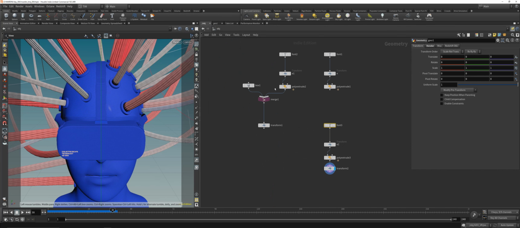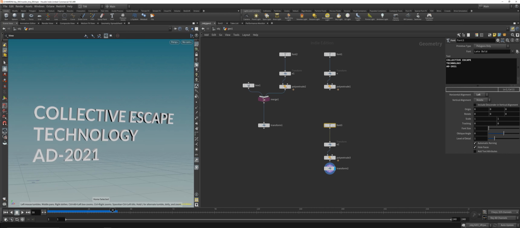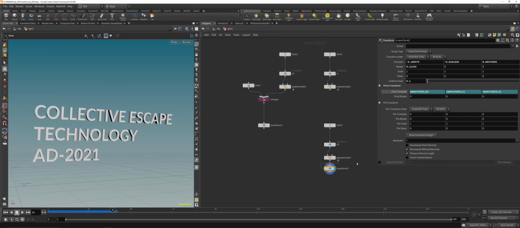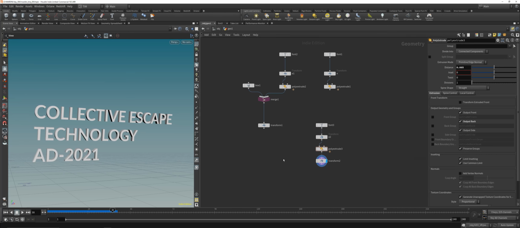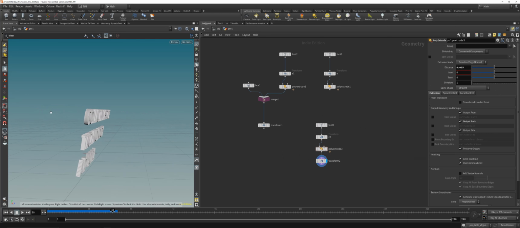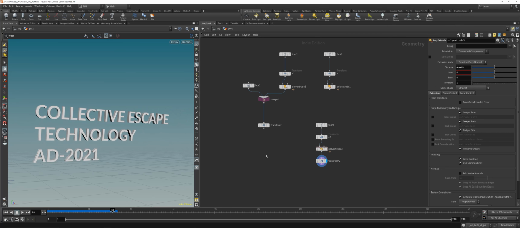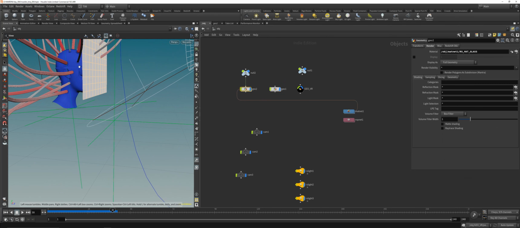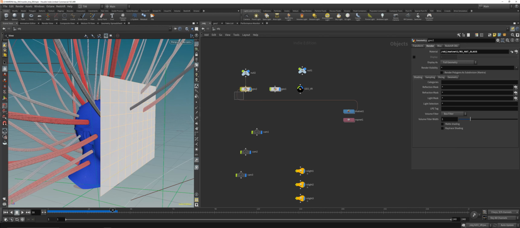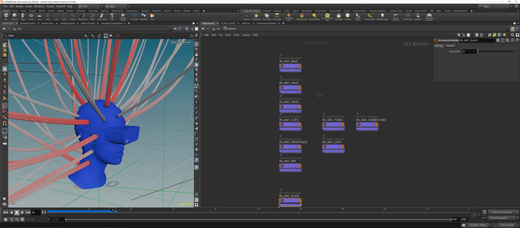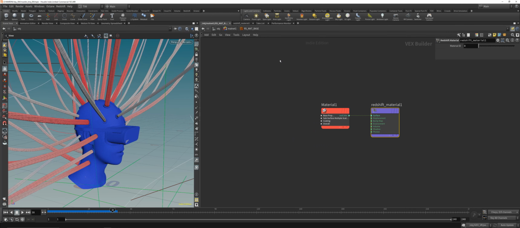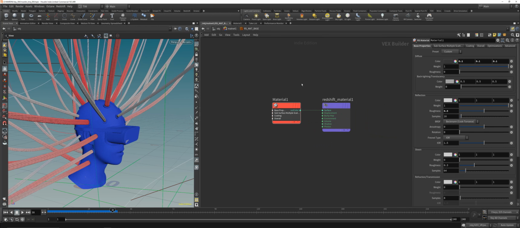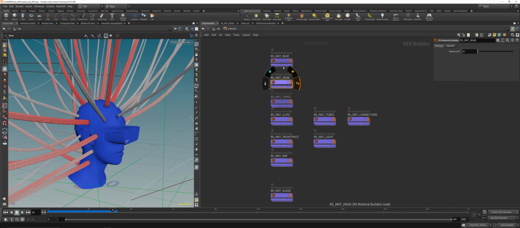What is that? Oh yeah, that is basically the font here. So Collective Escape Technology 80-2021. It's just a font with a transform, bolt extrude, and another transform. Of course, you can ray it onto the goggles and then extrude it. So this is that. This is the glass panel piece here in front of it, and then the materials. The base material, I think that's the head. Pretty simple. Oh wait, base.